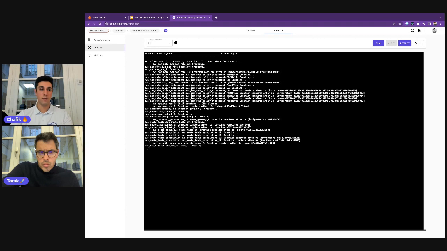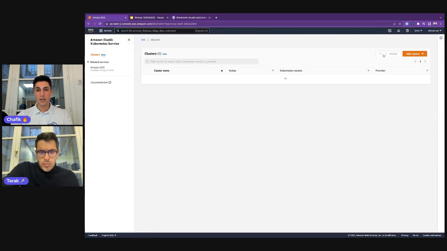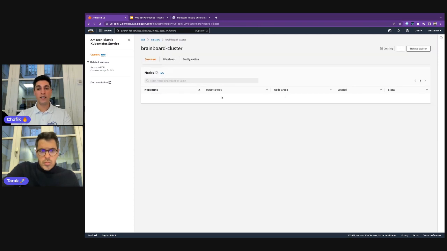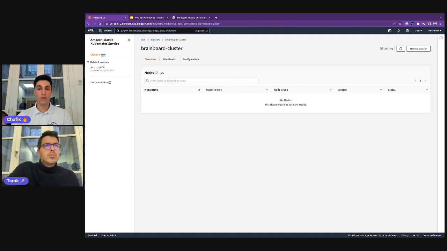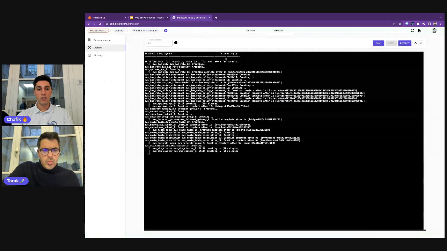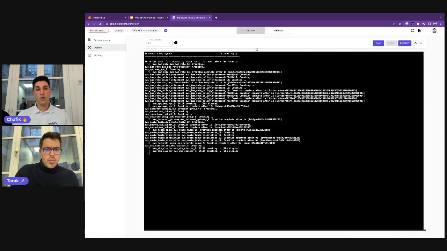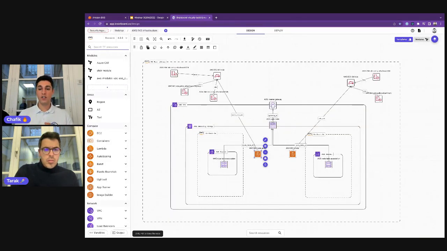This is mainly related to AWS. It takes some time to get created, but at least when I refresh, I have here my cluster, Brainboard cluster with a version. I click on it, and now it's creating. It may take time to have the node group created and all the remaining information, but I was able to create it quickly.